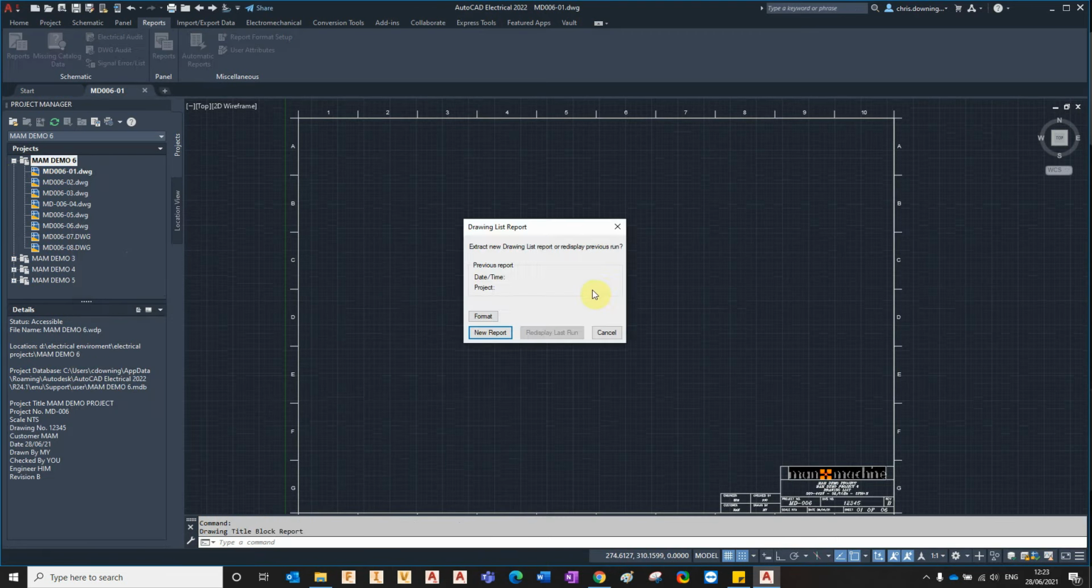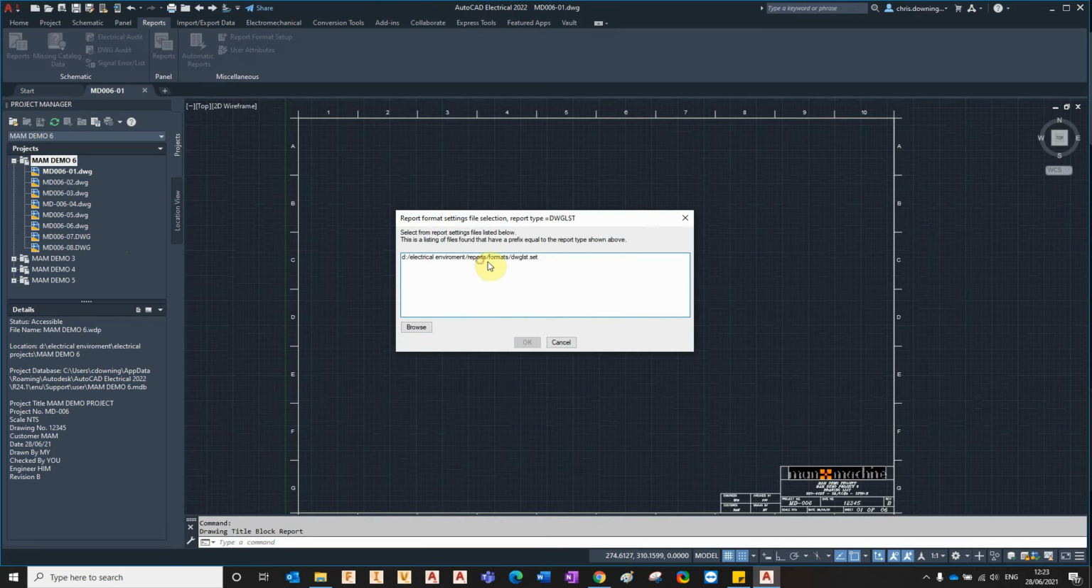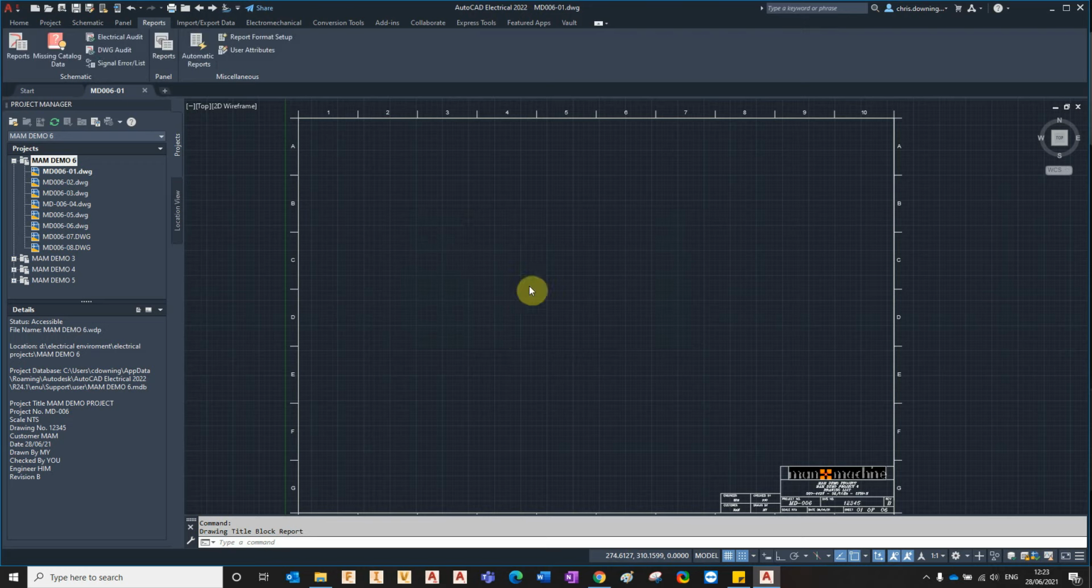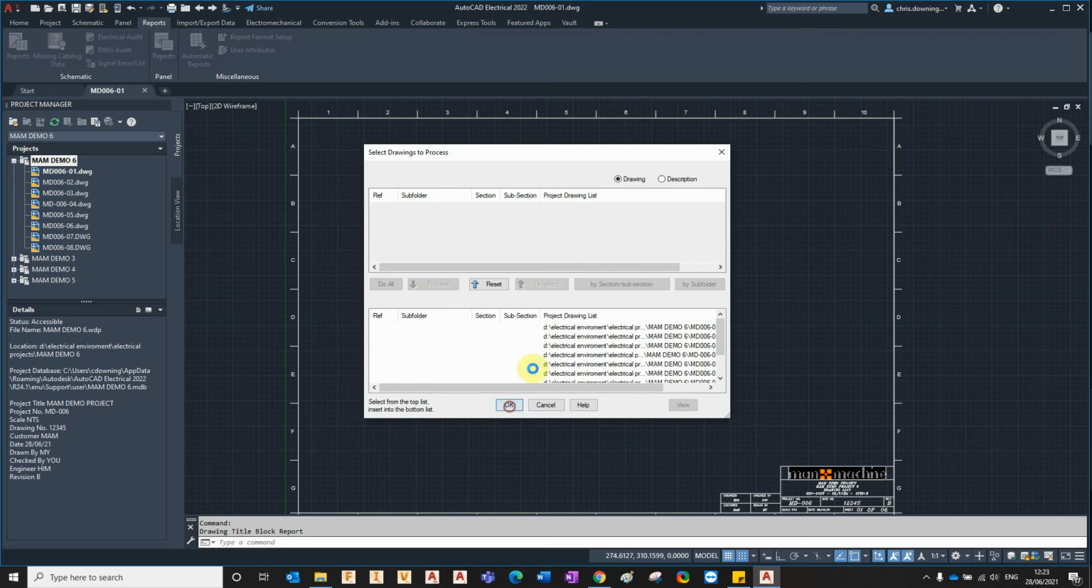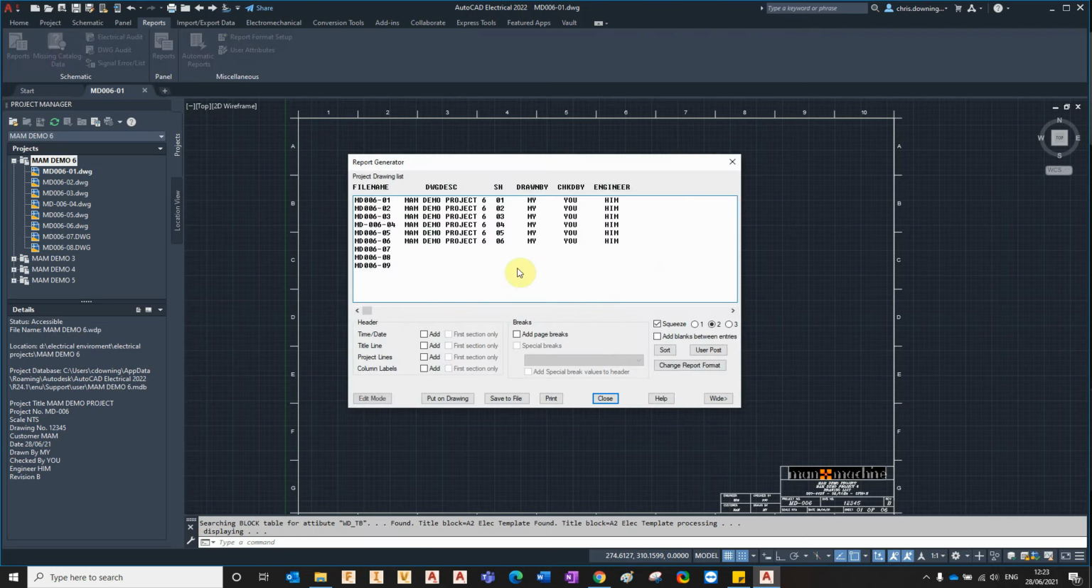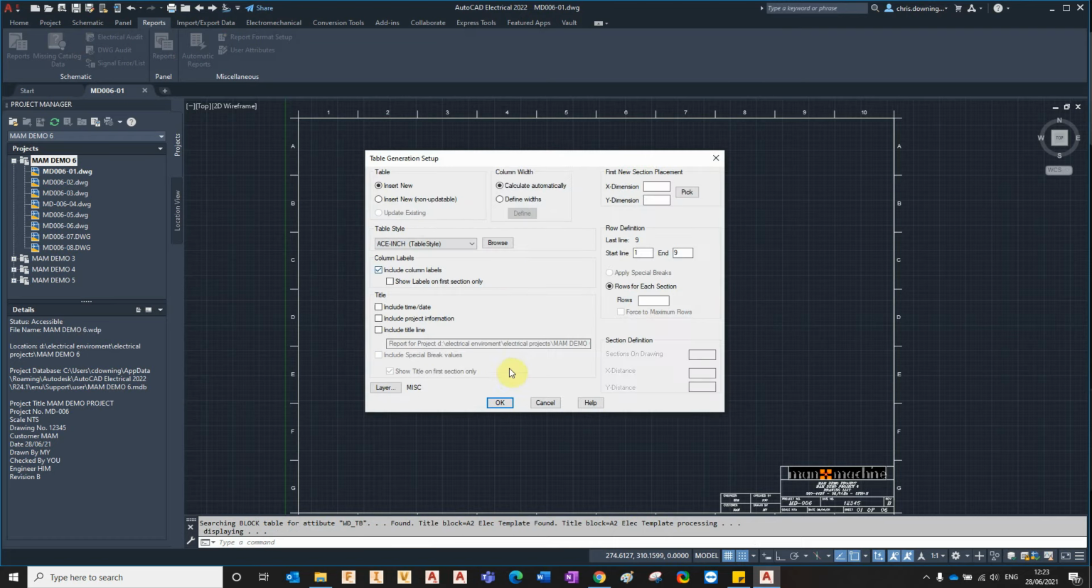Drawing list report, there it is. Click the format, that's my format that I like to use. Click OK. Click new report, do all, click OK. It's generating my drawing list. And we can put it on the drawing then. We could put a title in there if you like.